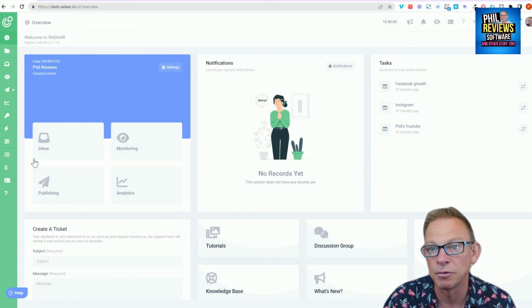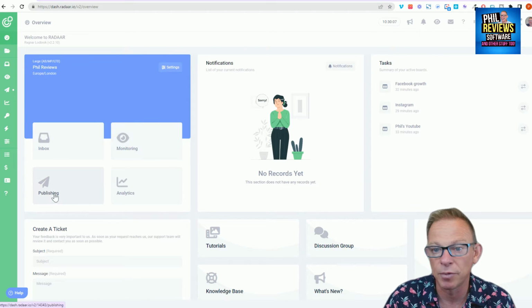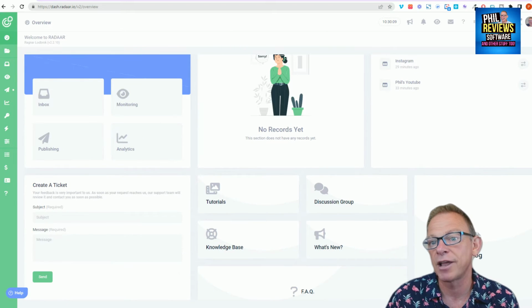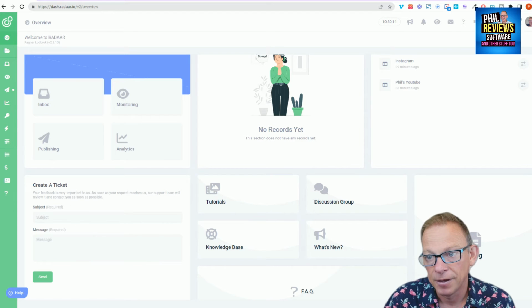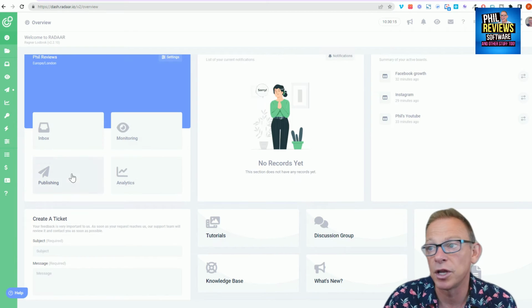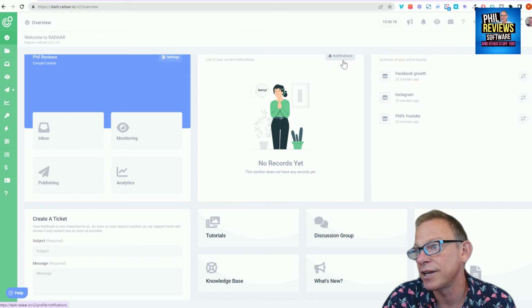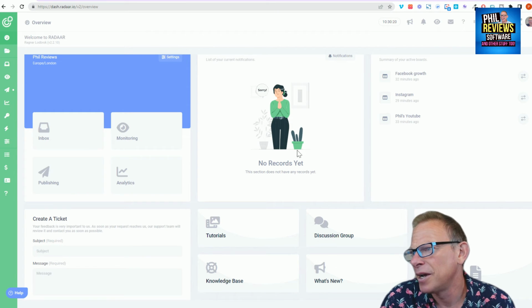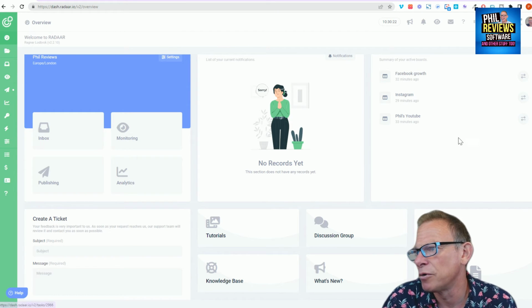So back to overview. There's your shortcuts for inbox, monitoring, publishing and analytics. If you need to create a support ticket that'll go to the Radaar team, then that's the place to do it, nice and easily on the overview page. Not going to worry about notifications now. I've already just set mine up. It's got your task board on the left, and then you can click links to your tutorials, the discussion group, the knowledge base, what's new, and the Radaar blog.